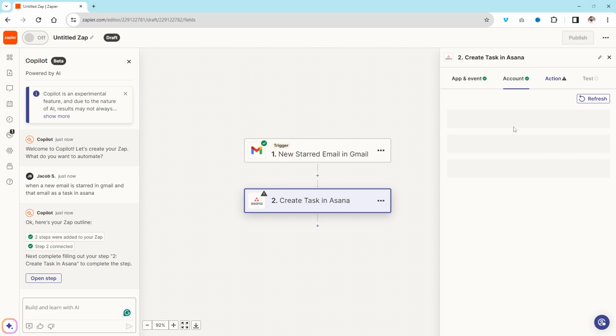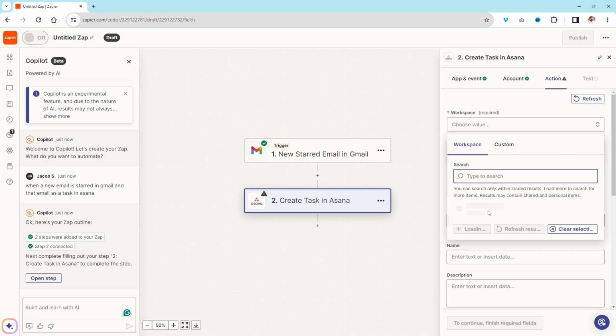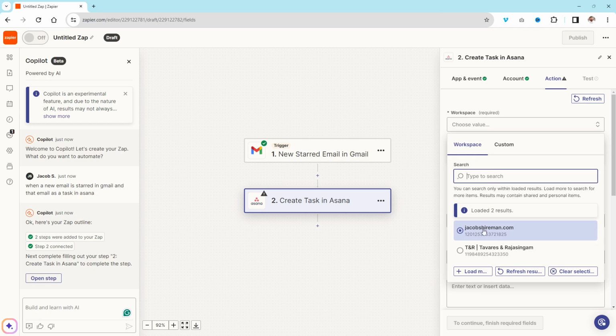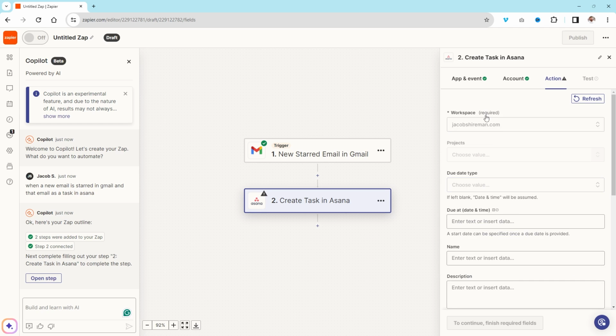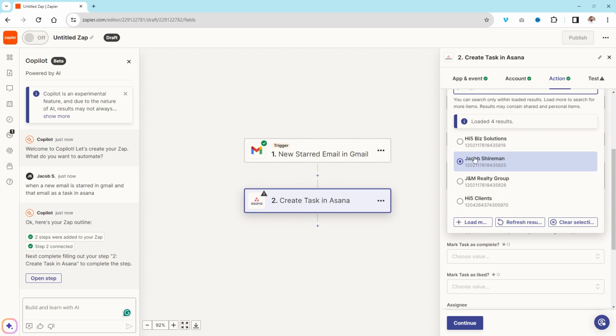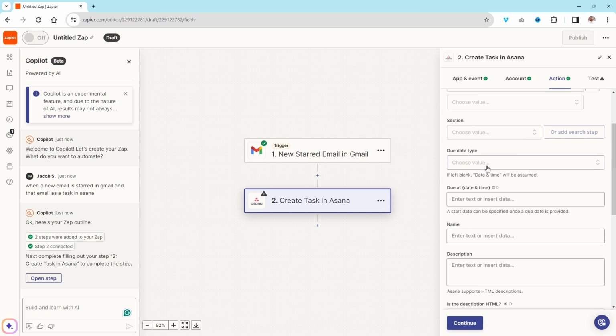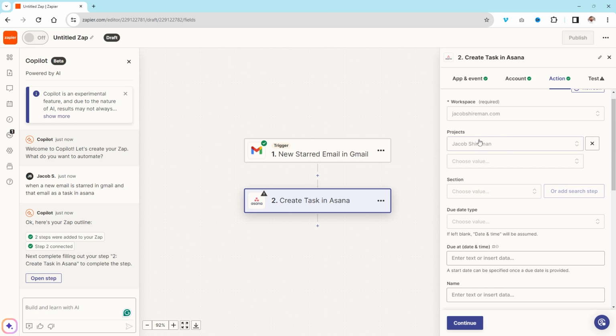And then it's verifying my account. So if you haven't logged into your task management software, you will have to log into that and follow those instructions. So I'm going to choose my workspace because I have a couple of those. And then based on that workspace, it's going to show me the projects. I did create a project just for email to-do lists. So I selected that project.